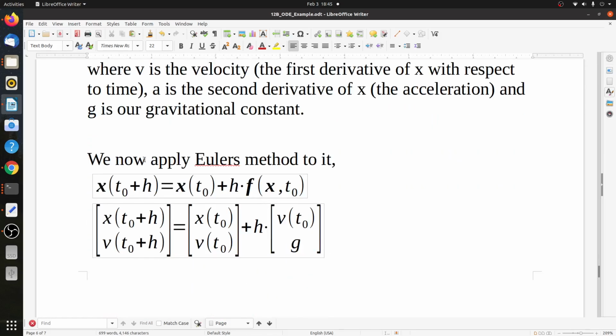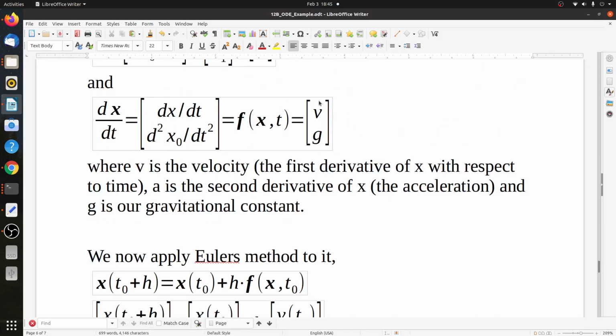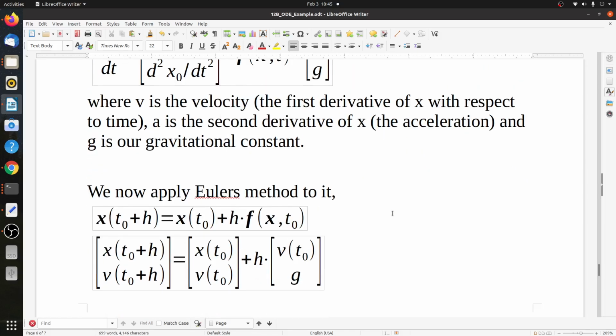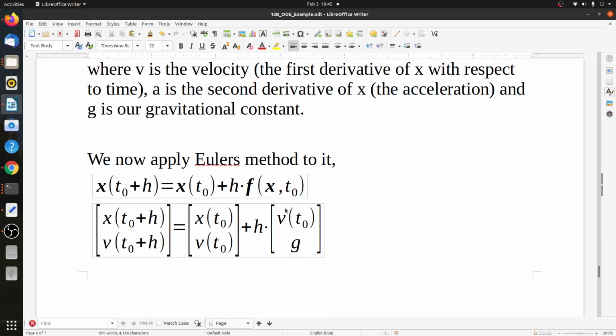Yeah, so now we can apply Euler's method to it. So here we have the step x of t naught plus h equals x of t naught plus h times our vector function of x and t naught. And we already saw that this f is v and g, so fairly simple in this case. So here it's v of t naught, right, because that's depending on the starting point. And g is constant, so easy enough.